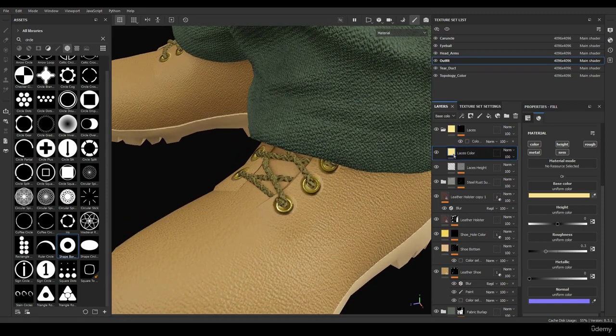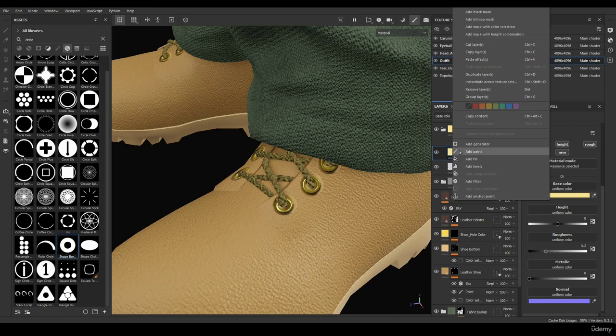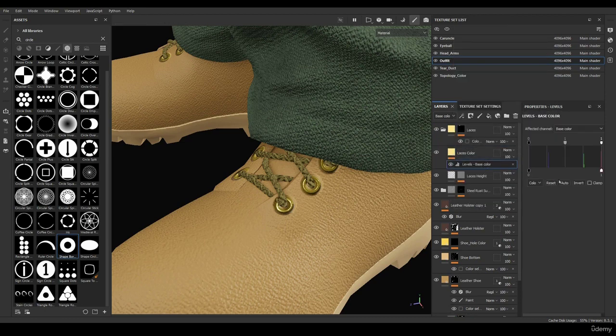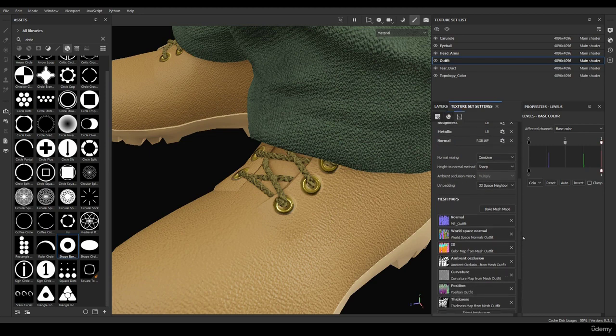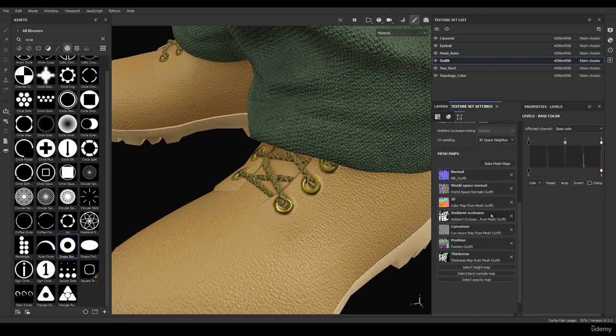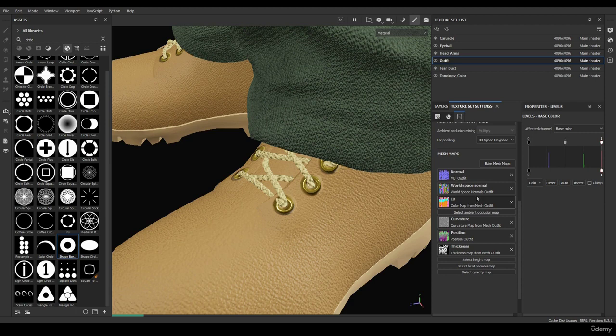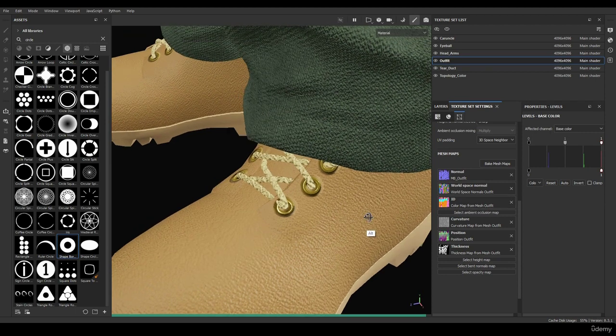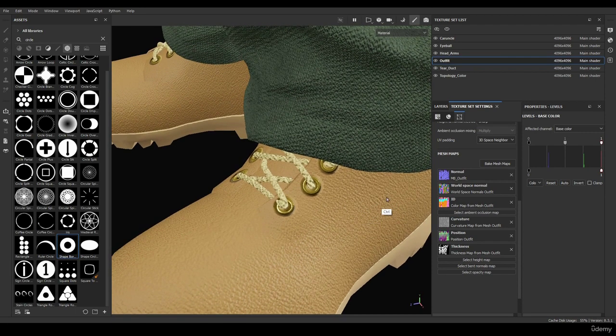Okay, so on our laces color here, we could go ahead and right click and add a levels. Okay, and we could mess around with this slider. We drag it to the left. It is making it brighter, but it still has that grayish feel to it. All right, and I think what's causing this to be dark is the ambient occlusion. So if we go to texture set settings, we have all of our maps here. If I go ahead and remove that ambient occlusion, that is indeed making this darker than it's supposed to. I'm going to undo that, Control Z.